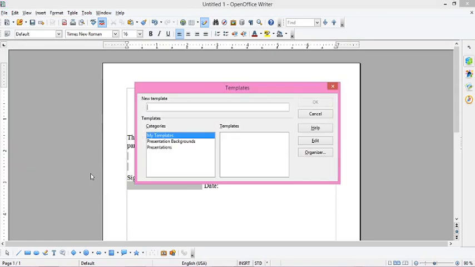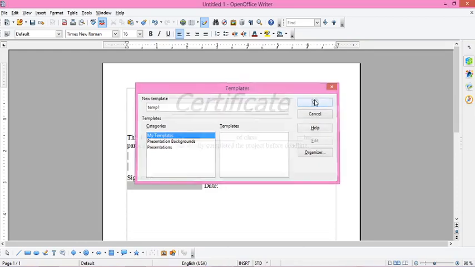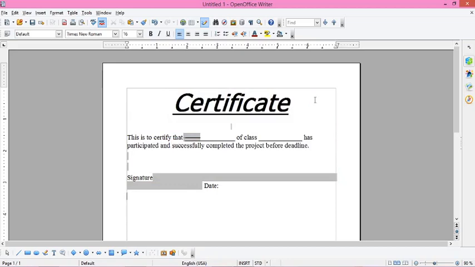Now this dialog box will appear on your screen where it will ask you to select the categories. It is obviously not a presentation background or presentation template. Rather, we are creating our own templates using the Writer. Here we will give it a name. Suppose I am giving it as template 1, and now it is saved.